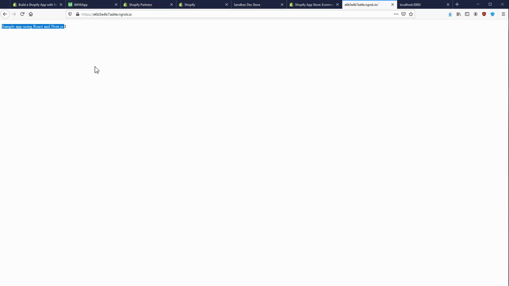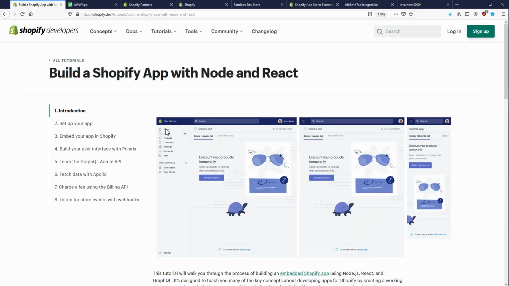So let's actually get started with creating the app. So first of all, there is the official documentation from Shopify.